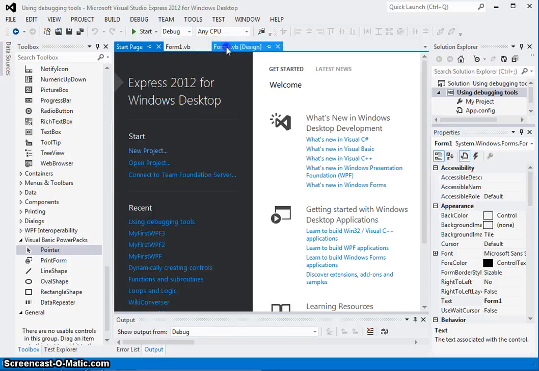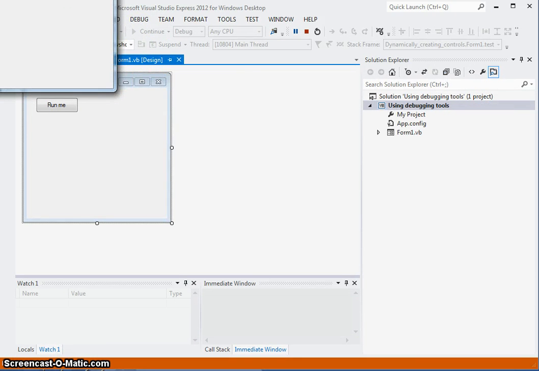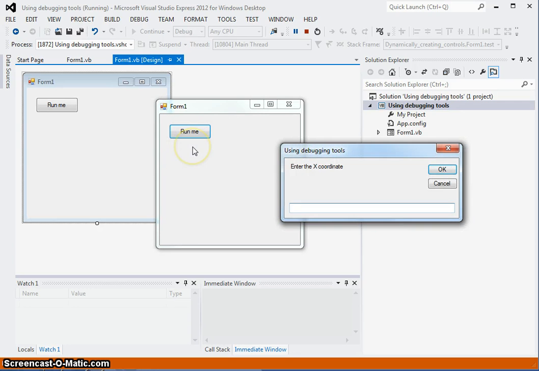So I've designed a form here. Again, very simple form, one button on it. When we run it and click on the Run Me button, it asks us for an X coordinate, and I'm going to put in 100, and a Y coordinate, 100, and it's going to put an oval on at the coordinates I've asked for.